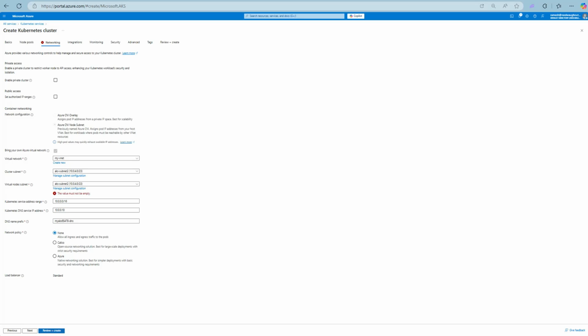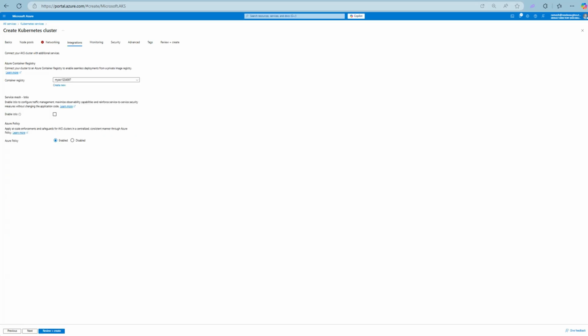Now click Next. In the Integration section, Azure Container Registry connects your AKS cluster to a selected Azure Container Registry and enables seamless image pulls for container deployments from your private registry. Service mesh manages traffic between services and enforces security and observability. It also enables advanced routing and resilience without code changes. And Azure Policy allows you to apply governance and compliance rules to your AKS cluster.